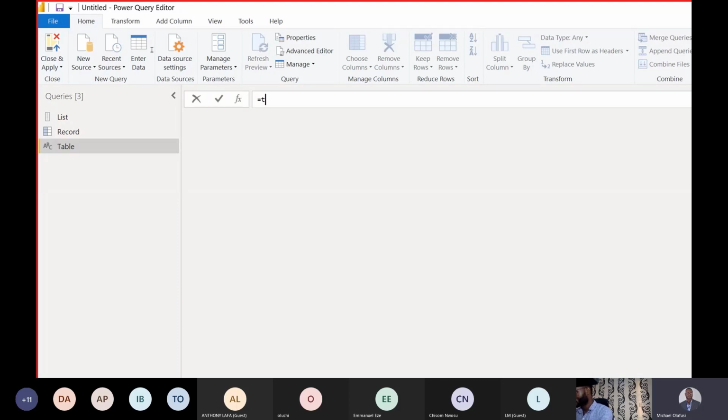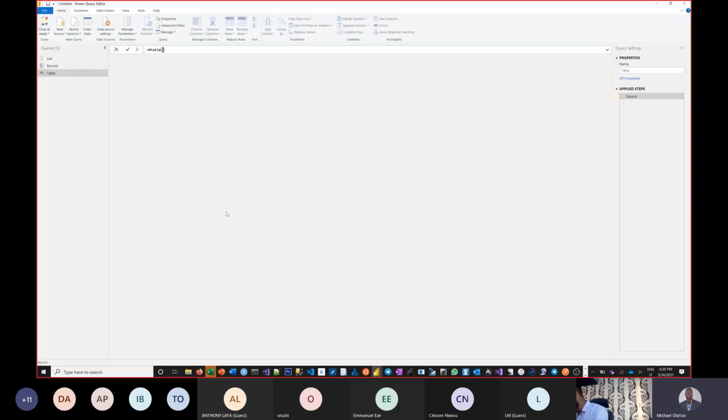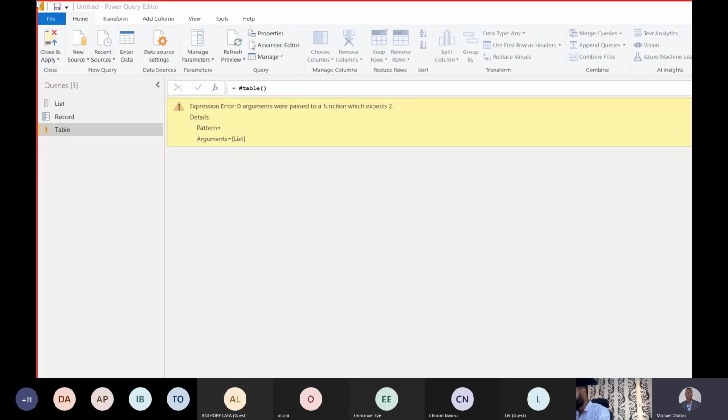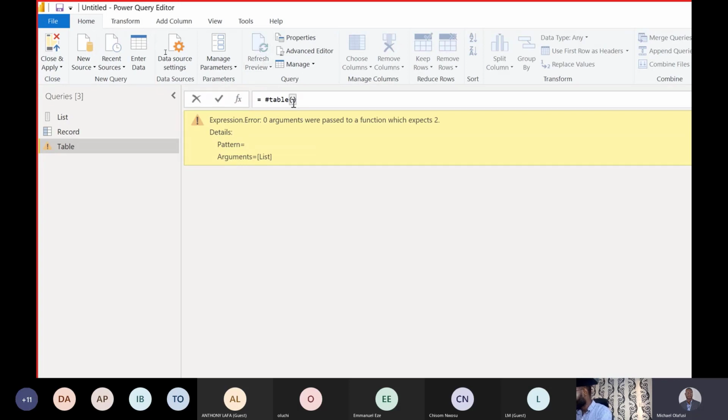So when you want to do a table, you have to do hash table. A table is actually like a list inside of lists. That's the way I like to explain it. So I need to change my language again so that I can get the curly brackets. Okay. So I'm going to write, like I mentioned, a table is a list inside a list.